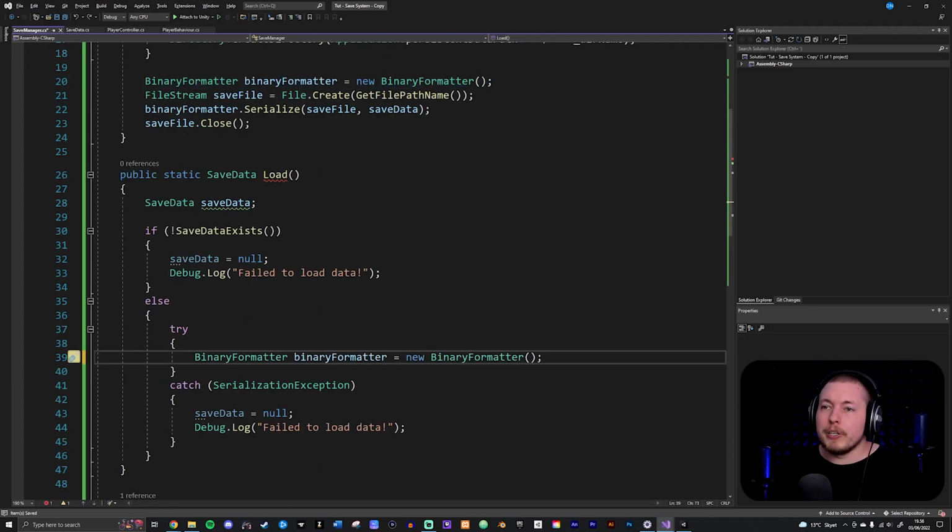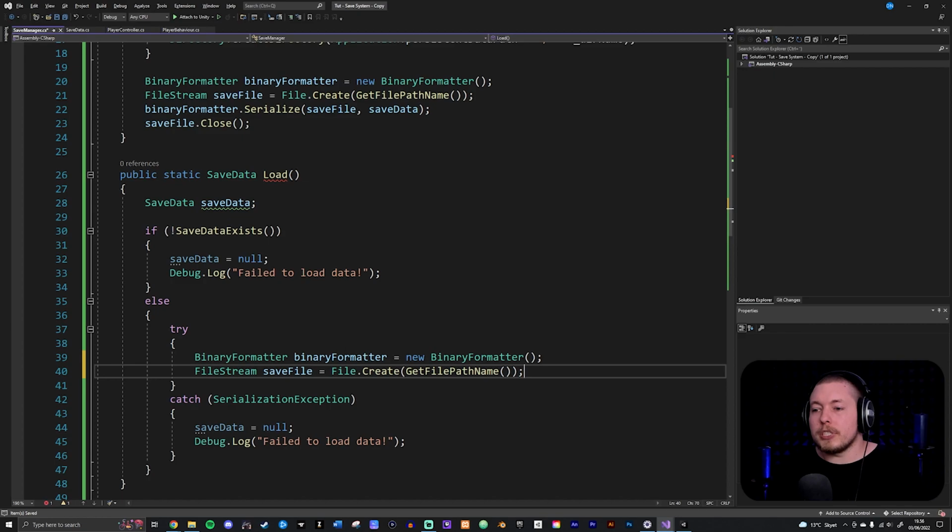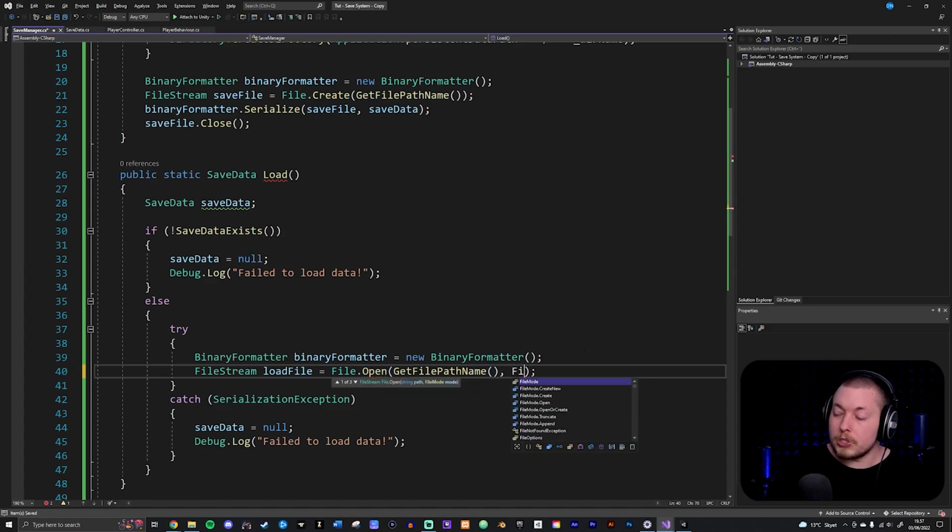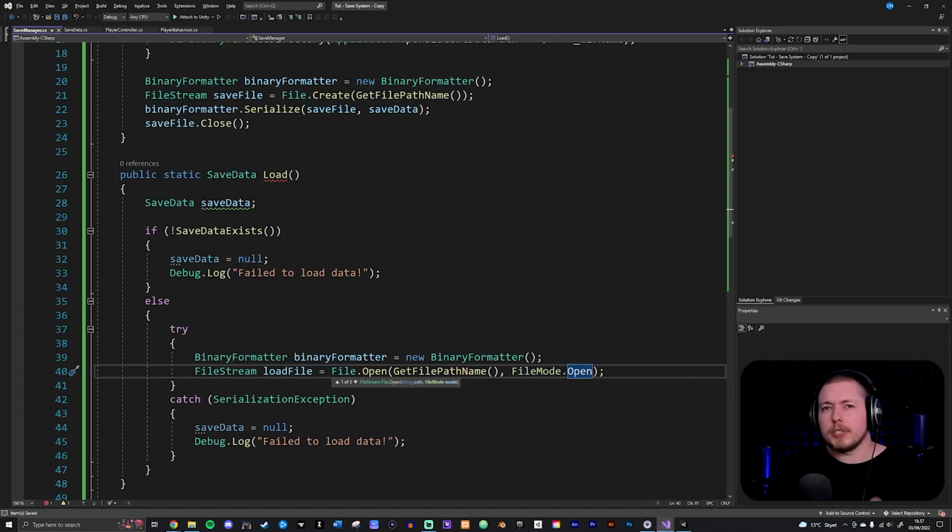We do also need to create a new file stream. So I'm just going to copy what we have up inside our save method, paste it below here. And then I'm going to say we want to create a load file instead of a save file, which is going to be equal to File.Open. Then I want to get the full path name, but we do also need to set a file mode. So we're going to say file mode is going to be open.